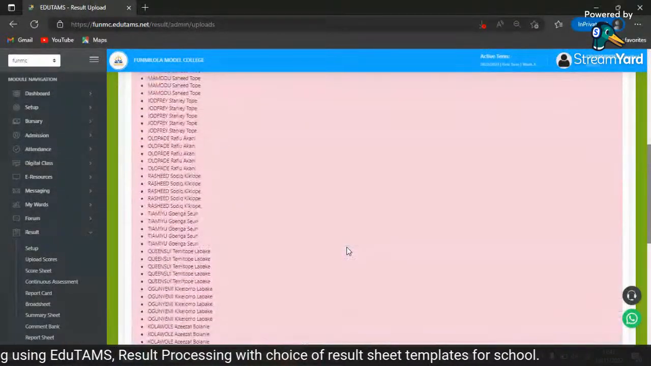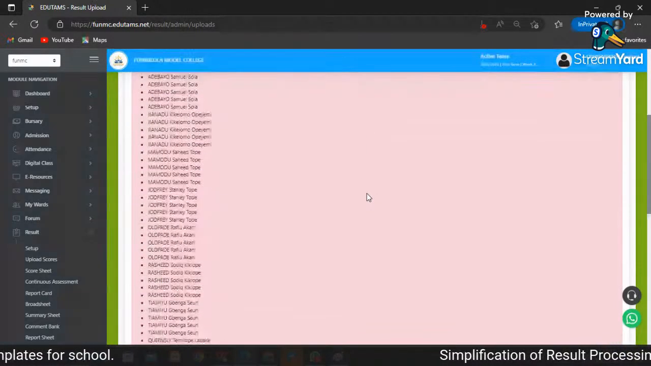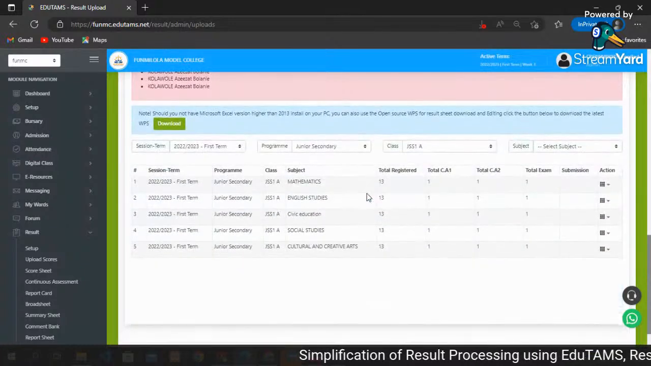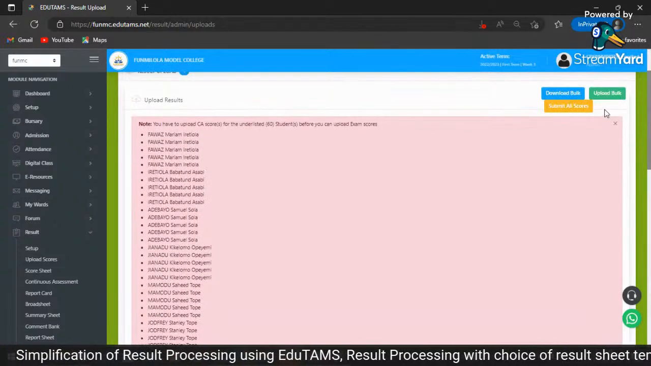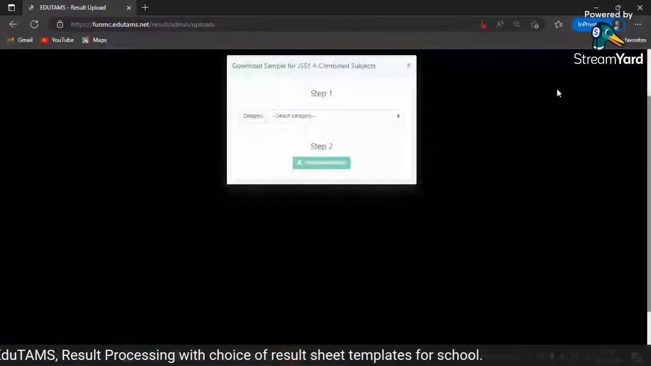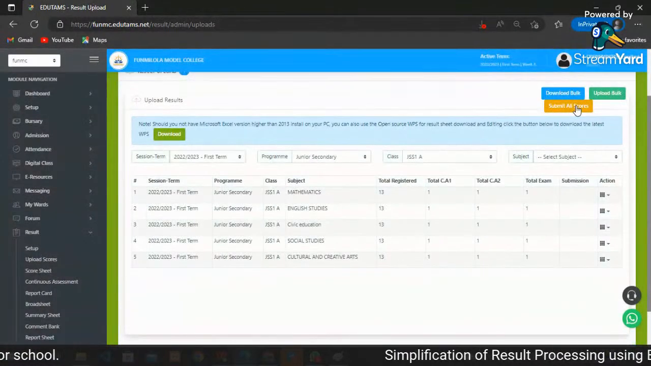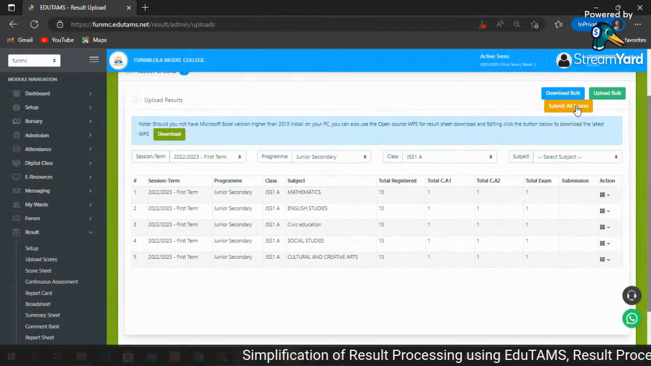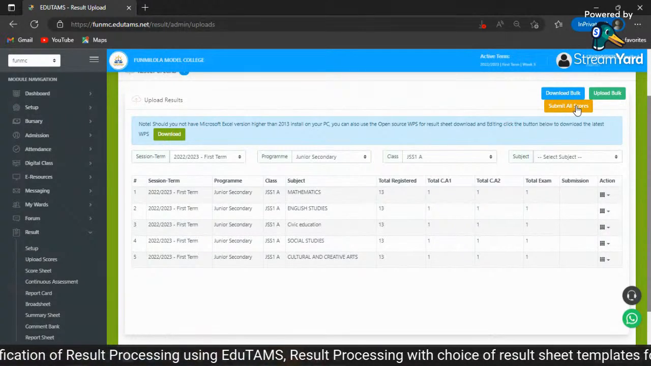You can see that it's giving me some error. You have to upload CA for the unlisted student, which means I am not done yet. So I have to upload the CA for every other student. So the next thing I'm going to do now is to upload the CA for the remaining students. But let's just leave the students to be. The next thing is I'll submit my scores. Since I'm uploading for only one student, I've uploaded the CA of that student, the CA1 and CA2, and I've uploaded the exam. So I need to submit.